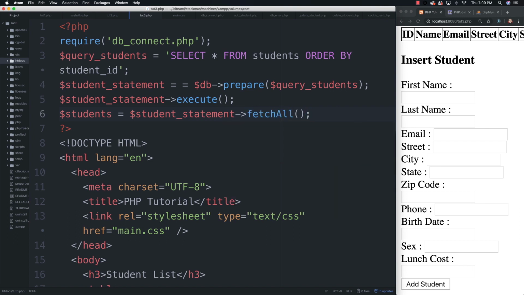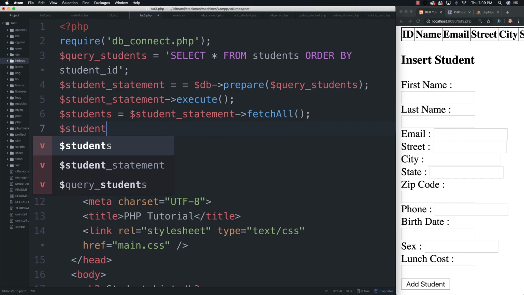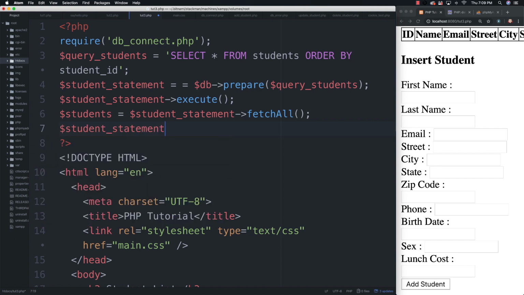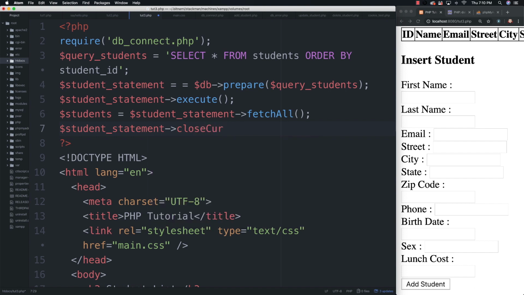I'll be getting into object-oriented programming with PHP in a little bit, so you'll understand a little better what some of those things do, what the arrows mean and such. Then what I want to do is allow a new SQL statement to be executed. So I'm going to put student statement again, and how you do that is you call close cursor, and then we'll be able to issue more queries.